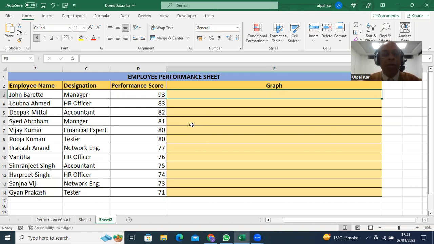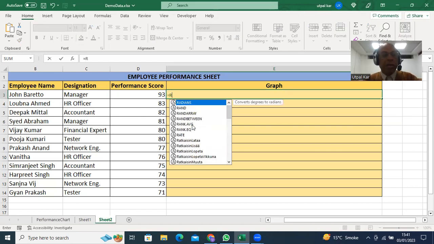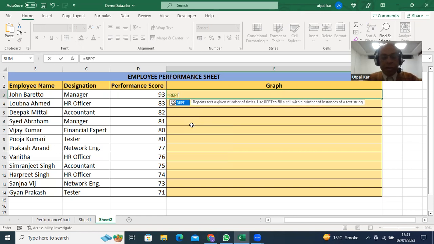REPT means repeat. So, for example, somehow I want to make something underlined. I am using the equals to symbol in the formula bar, and I can say REPT. And suppose inside double quotes, I can use any particular symbol. Say I'm using the plus symbol.